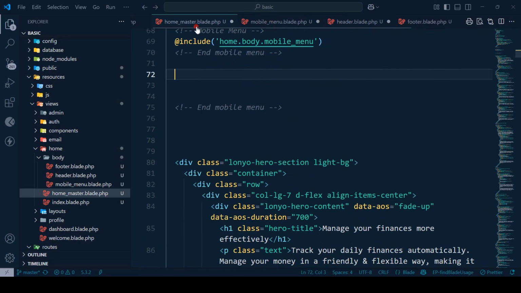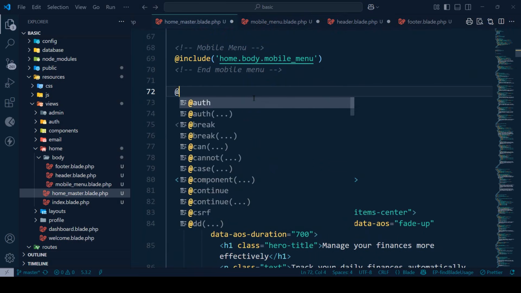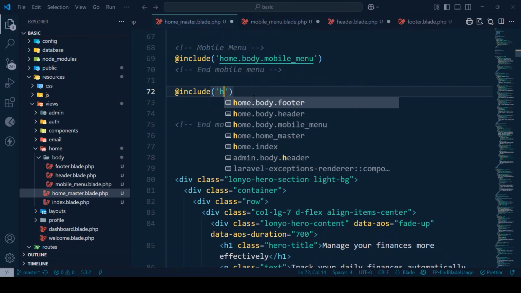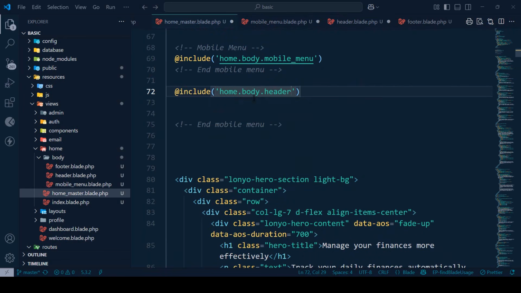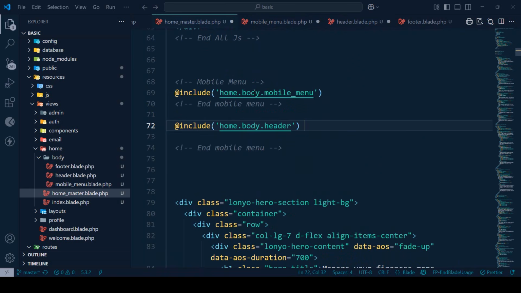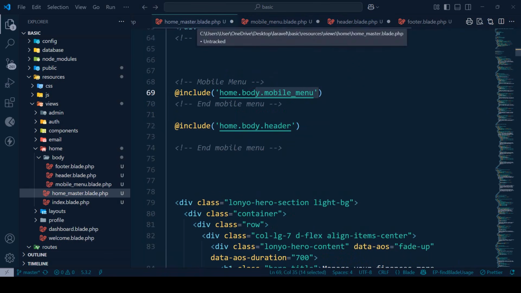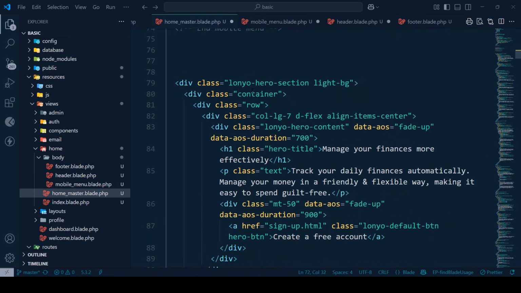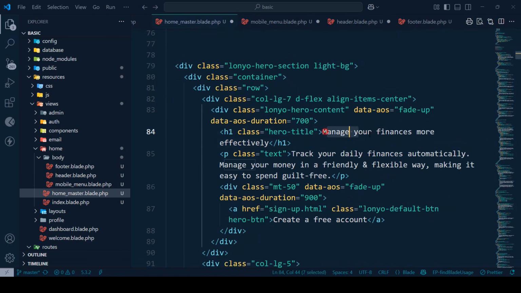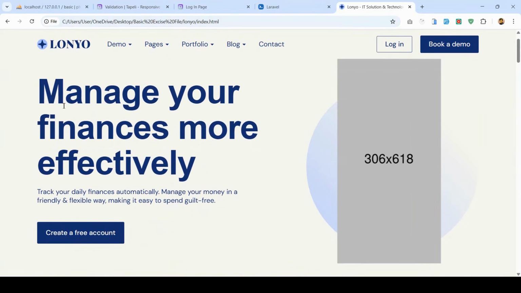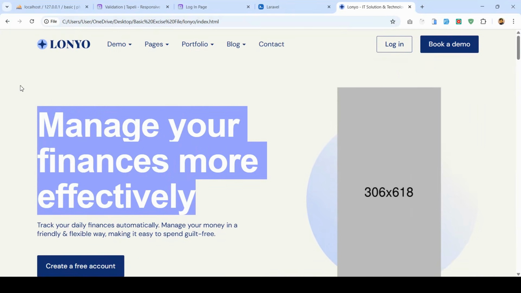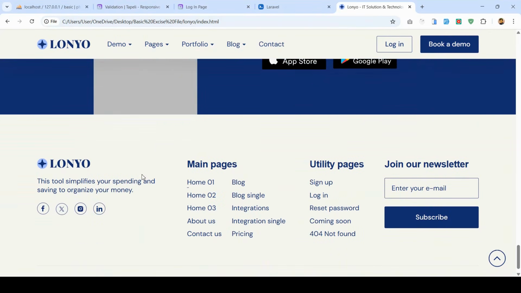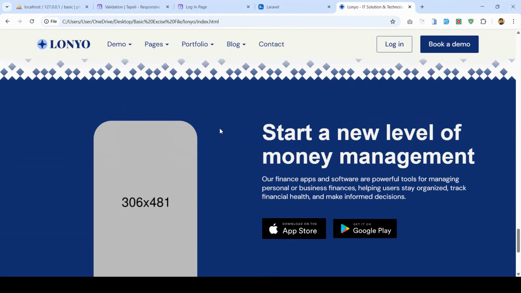Okay, now again we have to do the same thing. We have to include it. I want to include our home body, and there is a header. Okay, great. Now our mobile menu will be loaded in our master, in our body area. And then there is also another part, our main theme, which is actually manage your finance more effectively. So from this area, I want to take everything till our footer, everything before that footer.